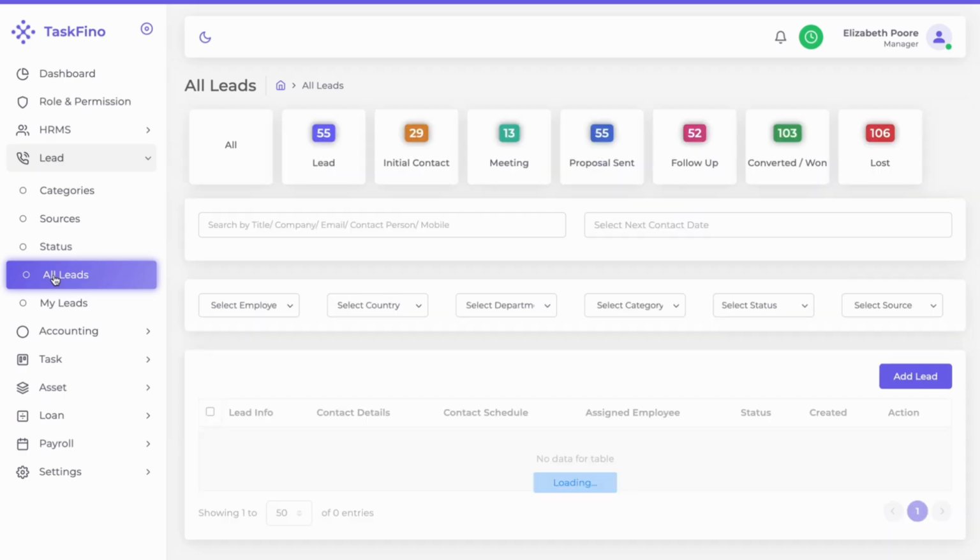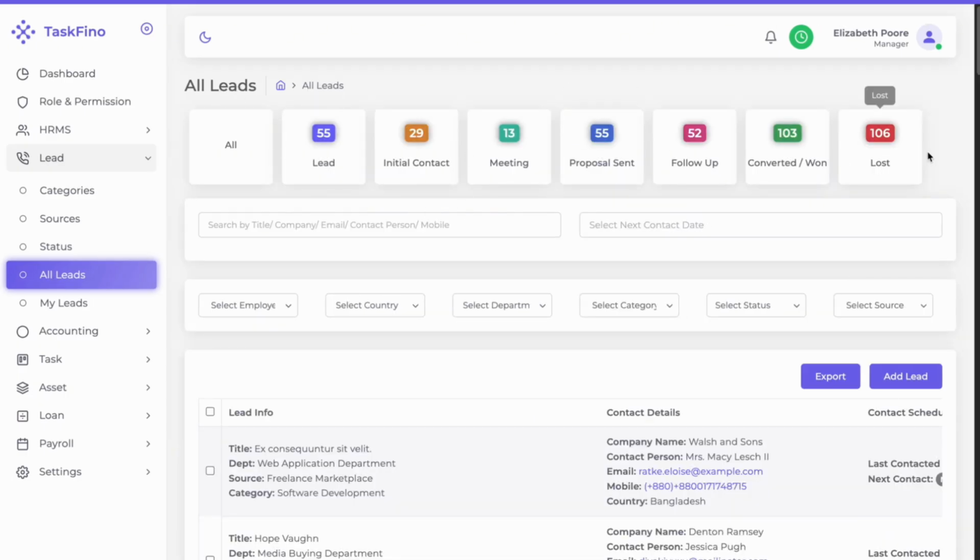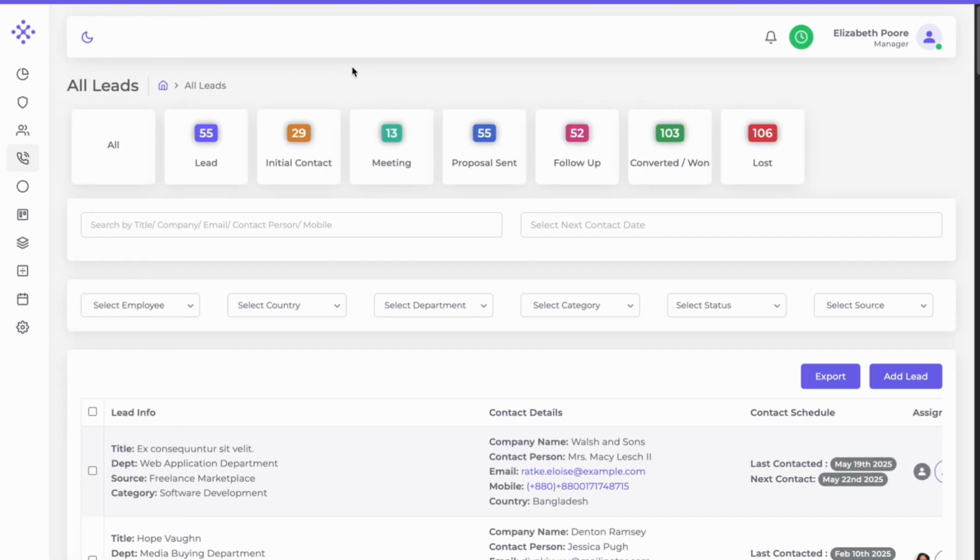So here in all leads, you can see how many leads you have in your pipeline. For example, we have 55 leads, 29 initial contact, 13 meetings, 55 proposals sent, 52 follow-up, 103 converted, congratulations, and 106 lost leads. Okay, so how are we adding the lead? Let me make the screen larger.